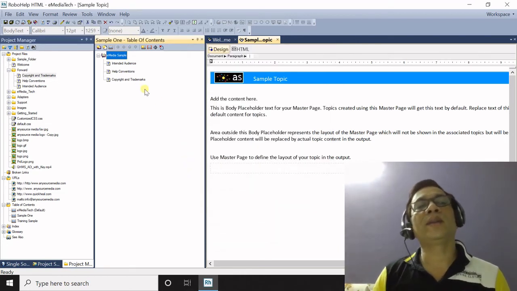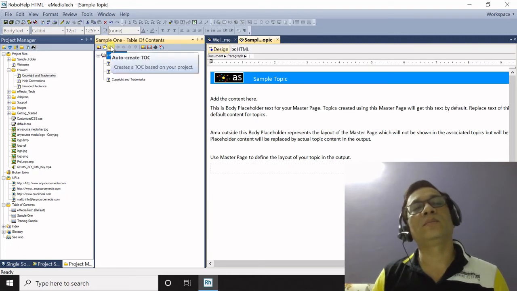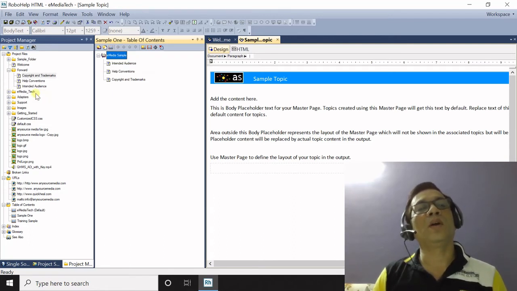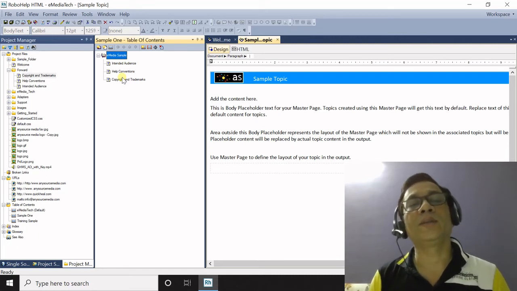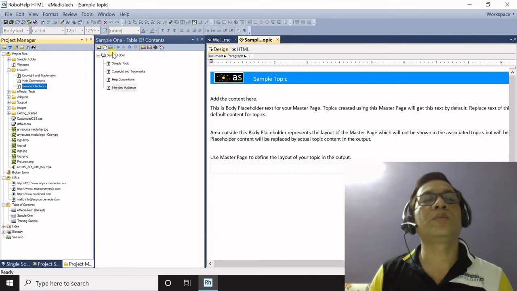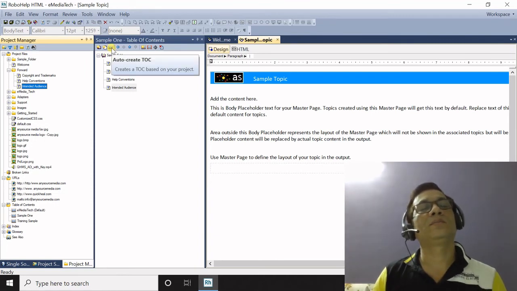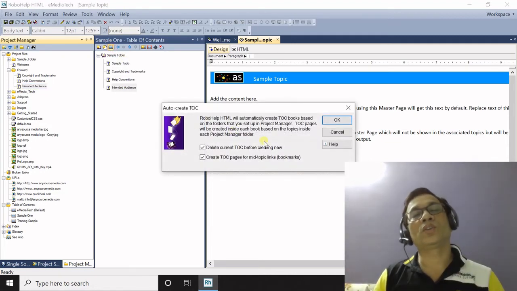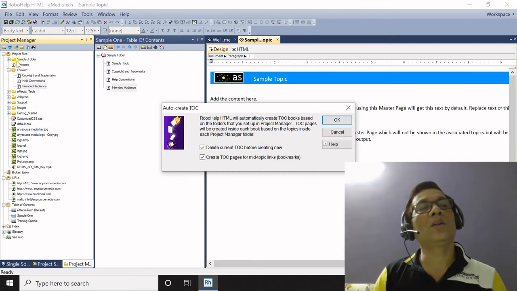Another method is you can create your TOC automatically. This is actually the easier one. All the topics from this project along with the folders will be added here. And then you can restructure or reorganize them easily as you want. This is the option to create TOC automatically. When you are going to create TOC automatically, then remember that all the topics along with the folders will be added here.